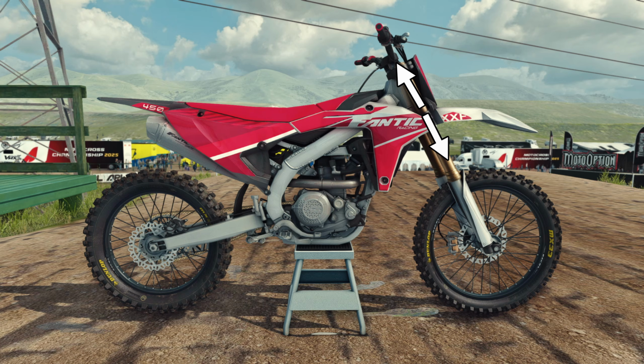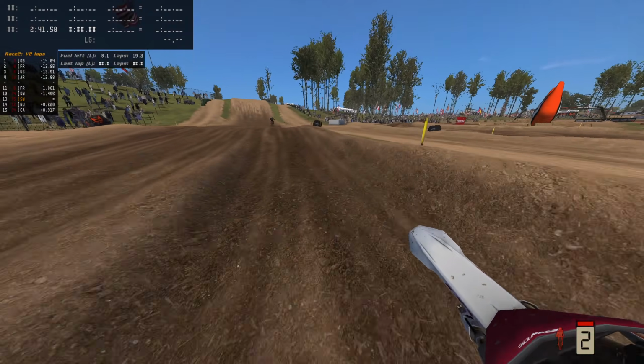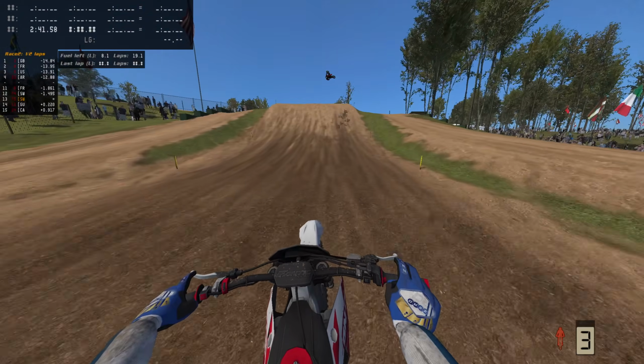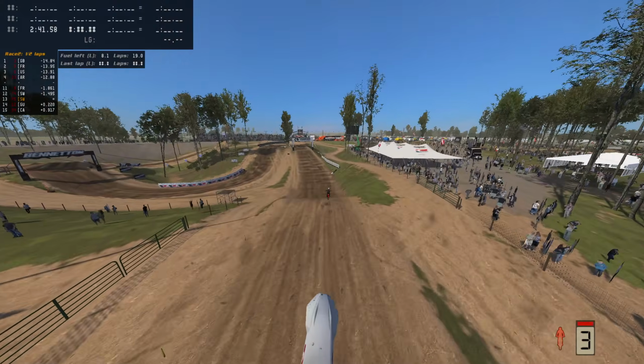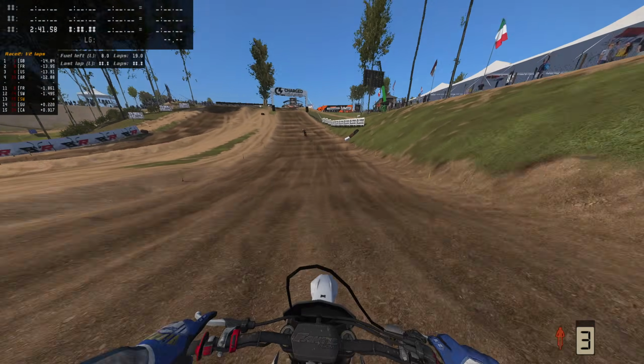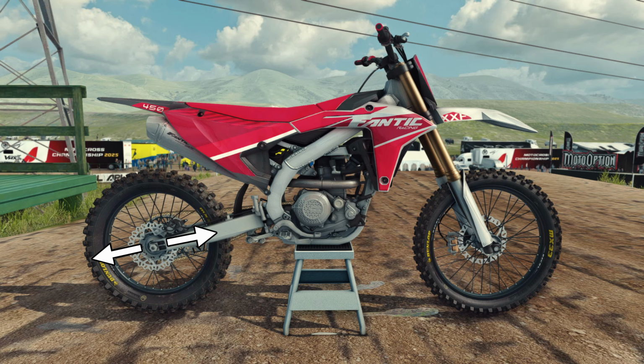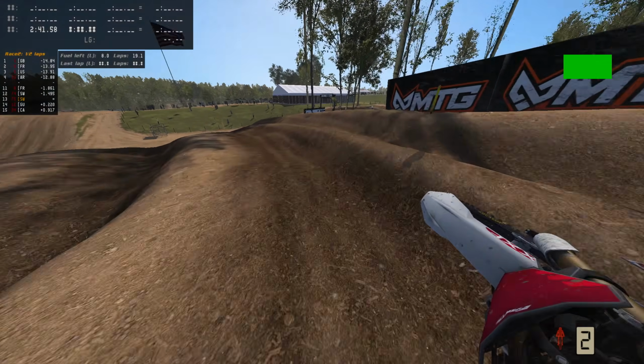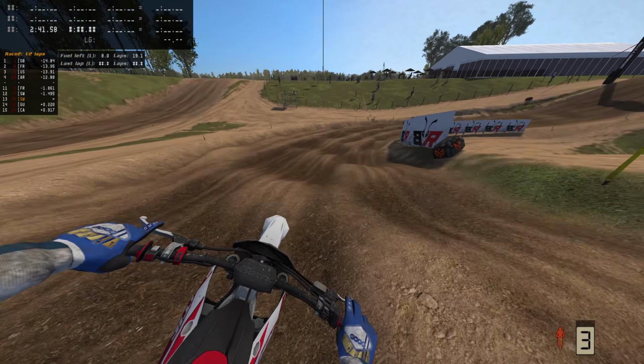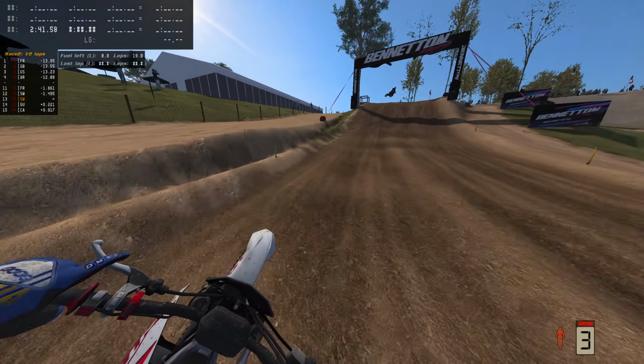This is measured with how much the forks stick up from the triple clamps. So a higher number will actually make the front end lower. Then we have swing arm length, and this adjusts how far back the rear tire will be. So going with a higher number means that the rear tire will be further back, which will make the bike longer, and going with a lower number moves the tire more forward, making the bike shorter and more agile.